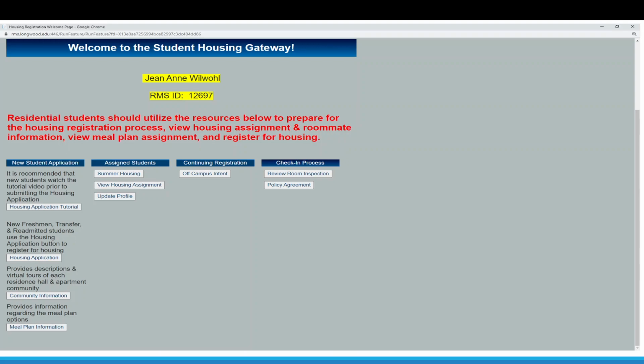So once you log into the Student Housing Gateway, you'll see this welcome screen where your name will be highlighted, and underneath there is something called an RMS ID. The reason why I wanted to point out the RMS ID is if you have a specific student that you are going to request as a roommate or as a suite mate, you will need that student to provide you with their RMS ID. So I just wanted to make sure all of our students know where to find that information.